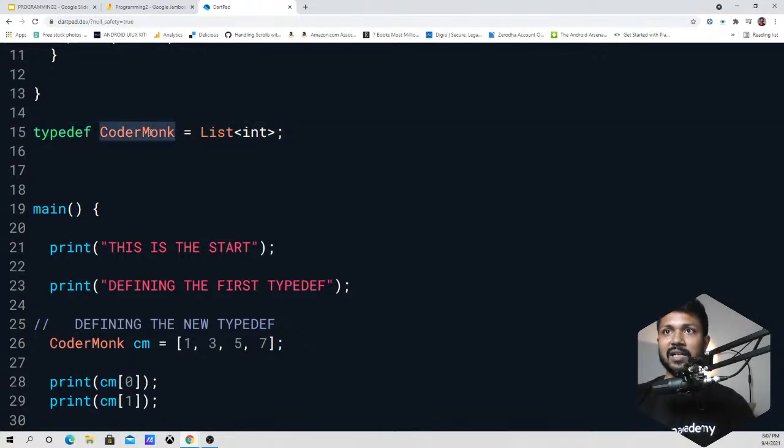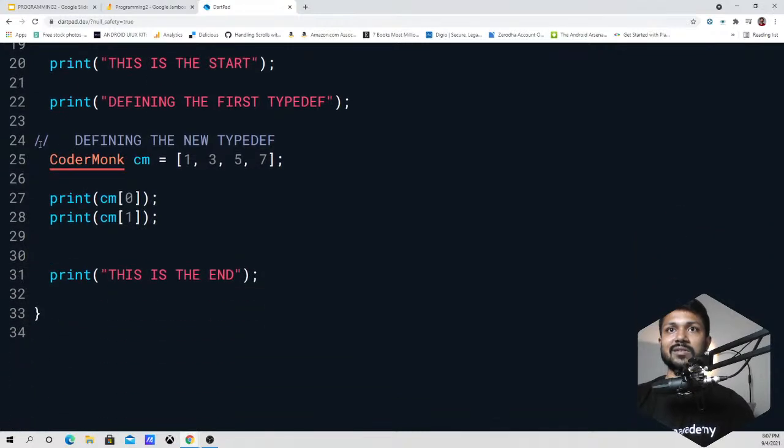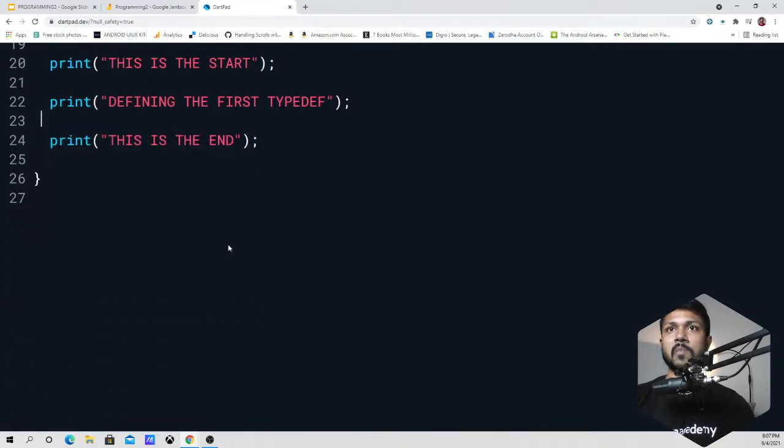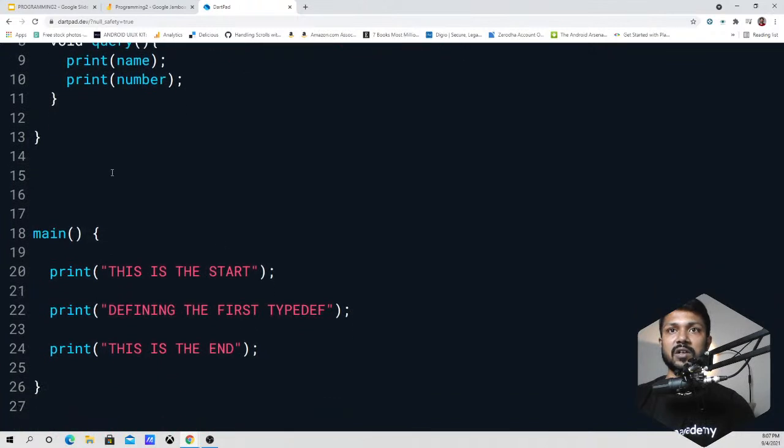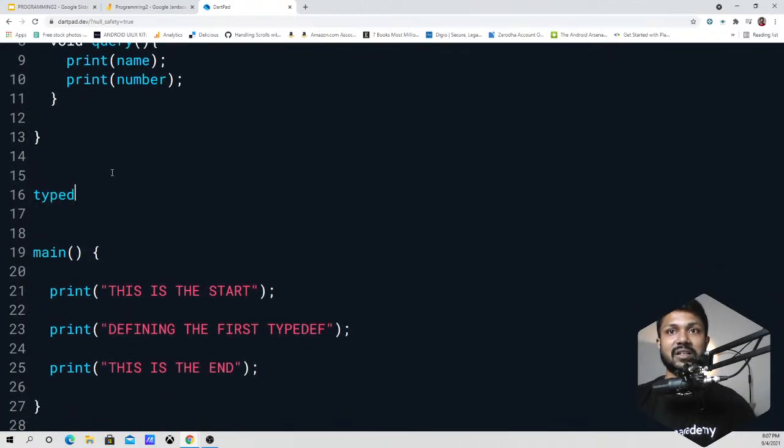So for the purpose of this example, I'll remove this one. We'll remove this as well. Right, now go here and define my first typedef function. I'll just say typedef as usual, and we'll just call this CoderMonk, the function, right?